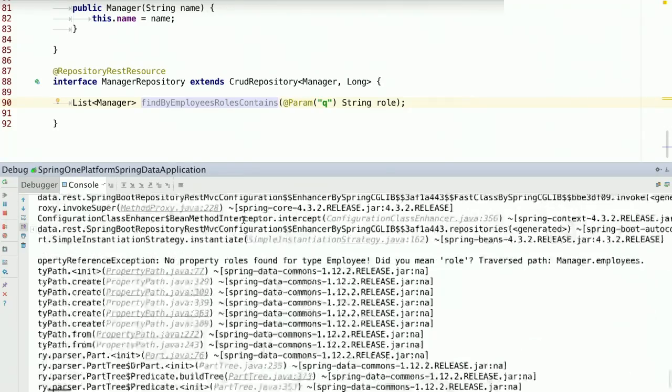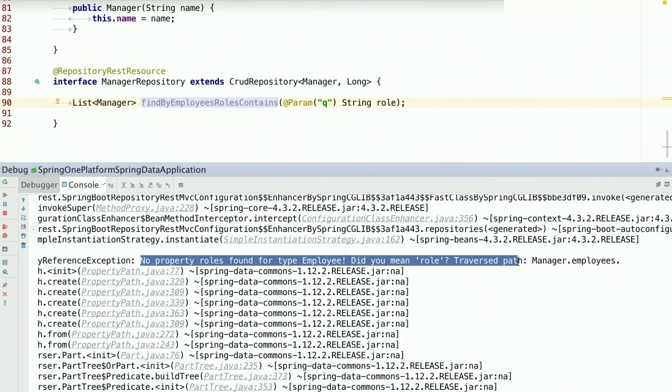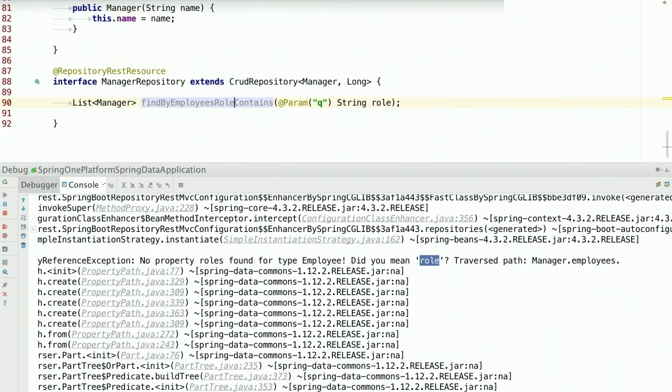In this case, it gives me a very informative message here. No property roles found in employee. And it actually has a little bit of intelligence. Did you mean to put role? I say yes. Okay.